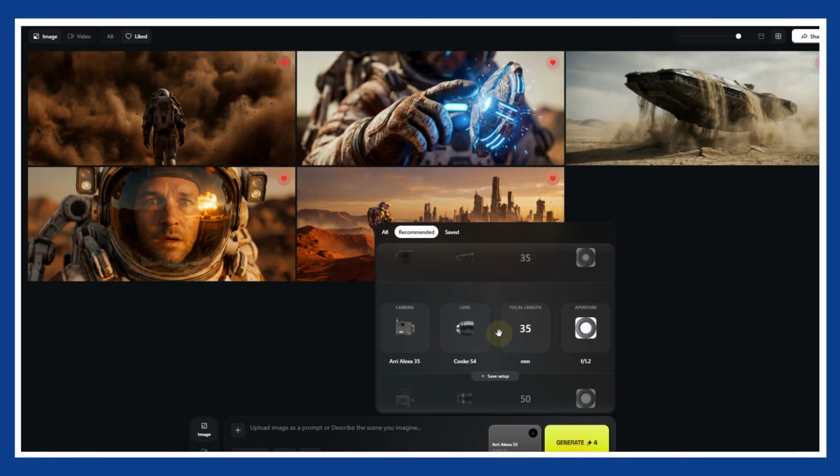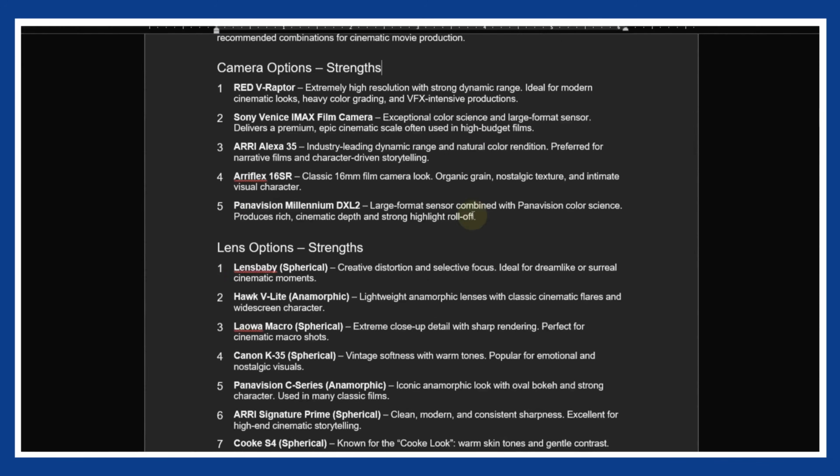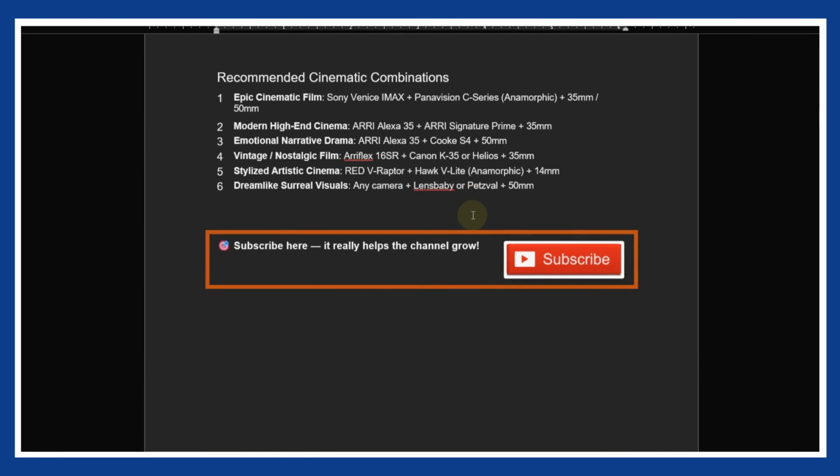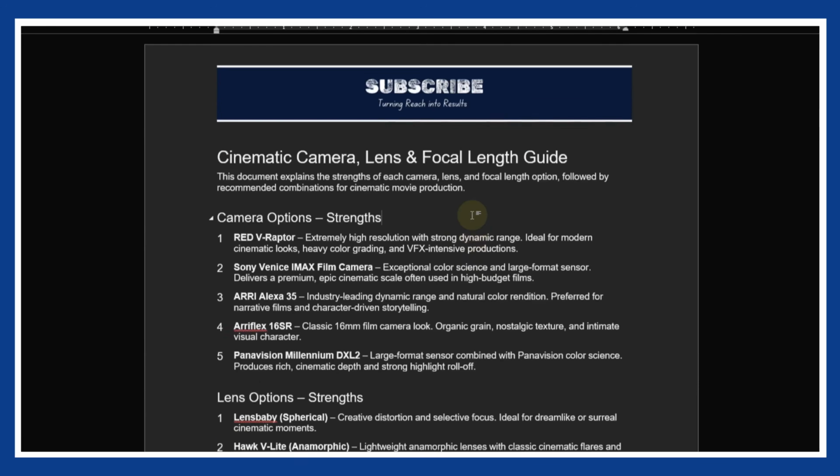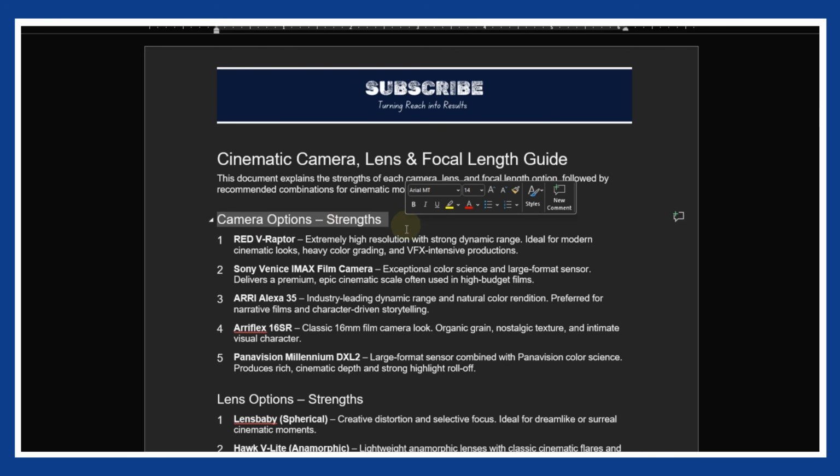If all of this still feels confusing, don't worry. I've included a reference file in the description showing side-by-side comparisons of each camera, lens, and focal length. Once you're comfortable with these camera and lens settings, we can move on.